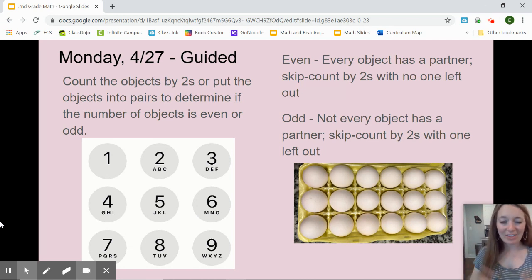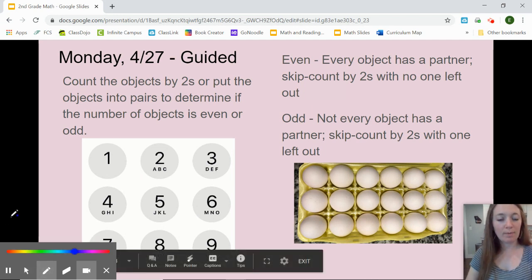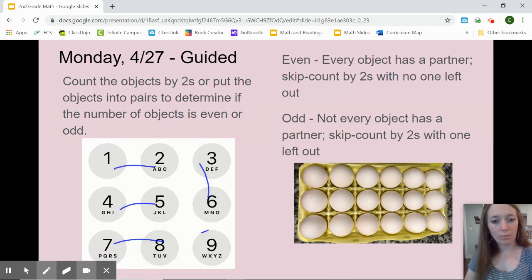Welcome back. Okay, so now let's see if we have an even number or an odd number of buttons on this phone. So I'm going to put them into pairs. Ta-da, ta-da, ta-da, ta-da. One is left over, so that means I have 9 buttons, so 9 is odd. You can also skip count by 2s. 2, 4, 6, 8, 9.